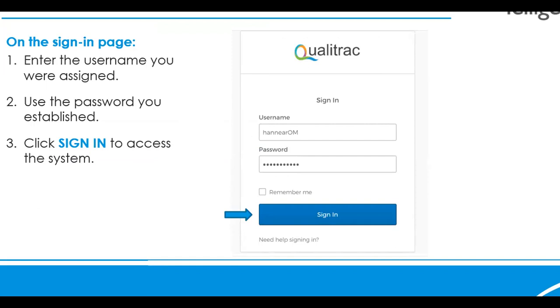The first time that you log in, you'll see a question below the sign in button that says need help signing in. This will assist you the first time that you try to log in to see if you need any help or are having troubles getting your password established. After the first time, that link will say reset password, and you can click on that link to reset your password.